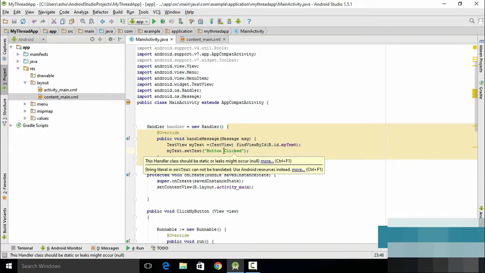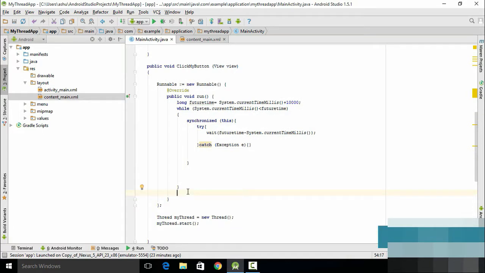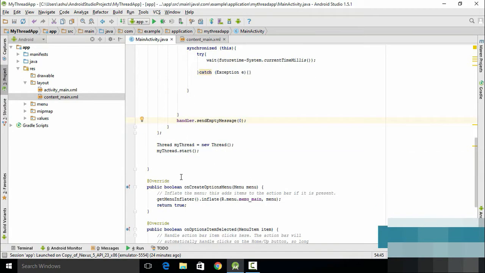Now the next thing which we need to do is call this handler. So we go inside this click my button method, and we go exactly here in the run method, or the public void run. We call the handler and send an empty message to it. So we type handler dot send empty message and pass in 0 to it. Once this is done, we are done with the code.